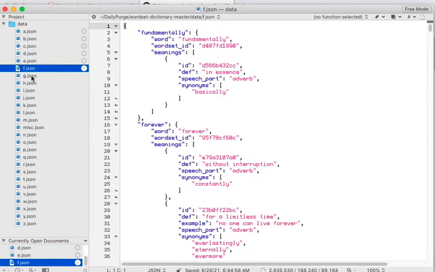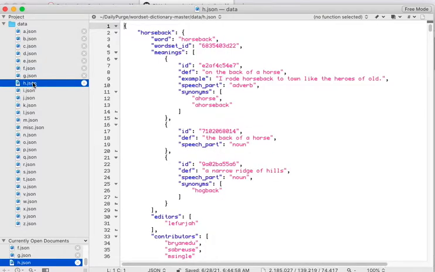Now, how would you access this from MiniMicro? Well, let's launch MiniMicro.